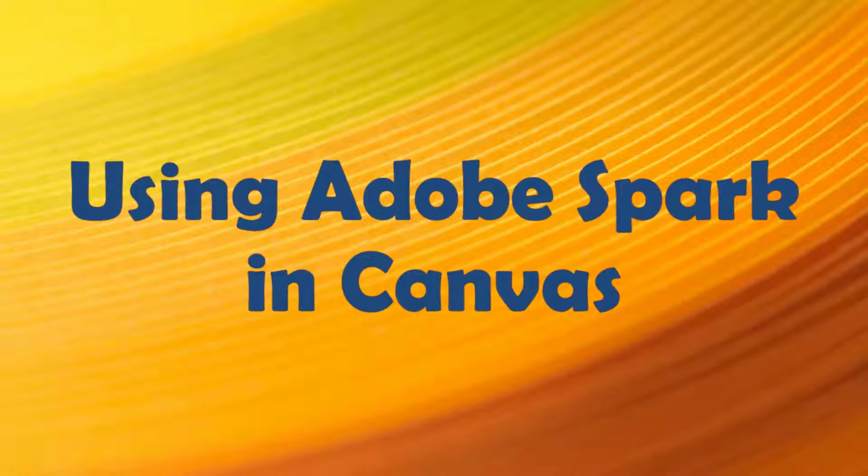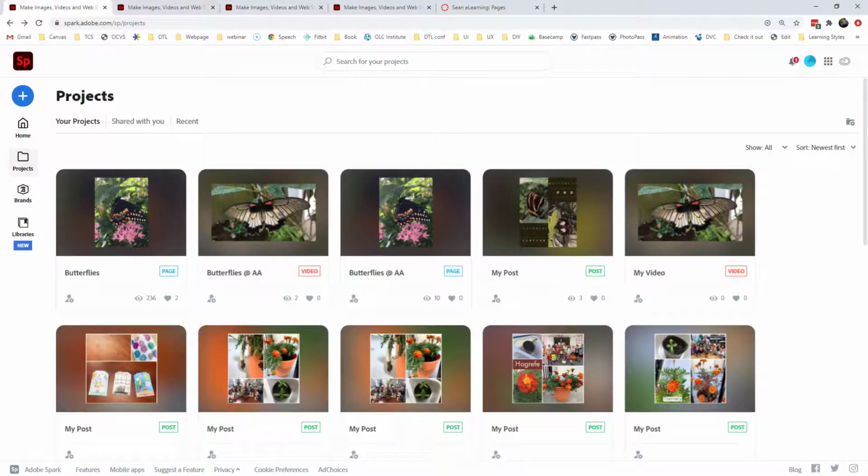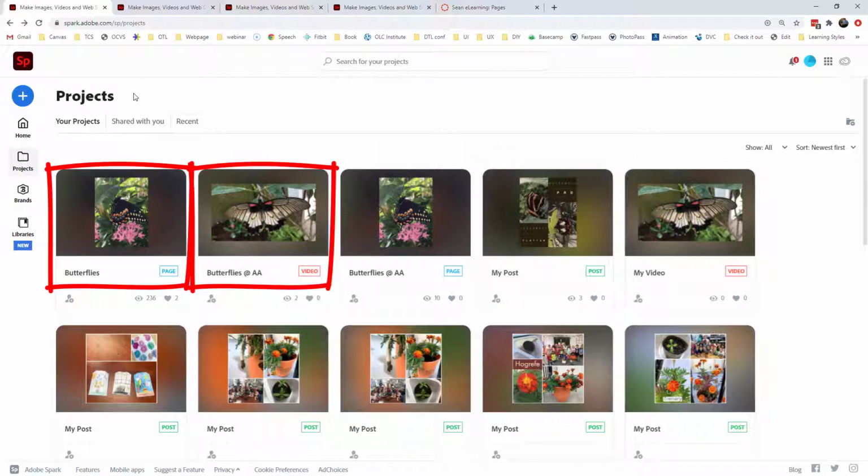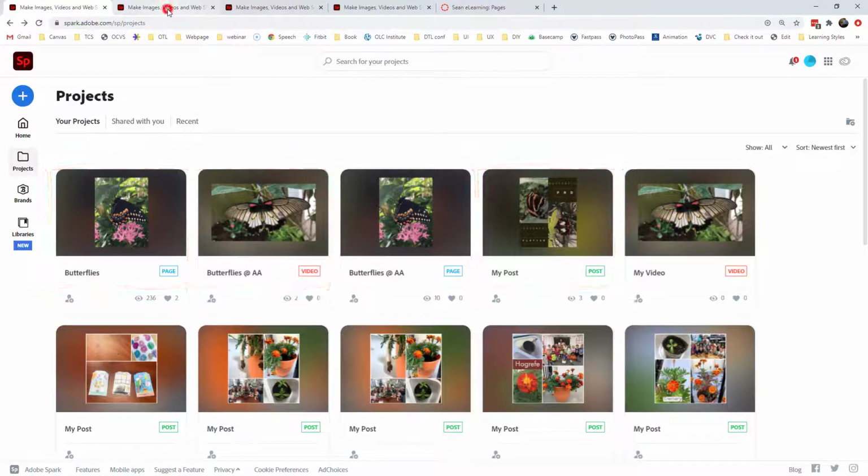In this tutorial, I'm not going to show you the ins and outs of creating Adobe Spark projects. I'm going to focus on, once you have your content created, how can you get that into your Canvas course? So we'll get started by looking at some of my Adobe Spark projects. The types of projects are pages, videos, and posts, and I'll show you each one of those.